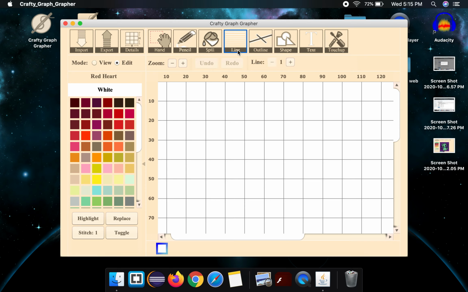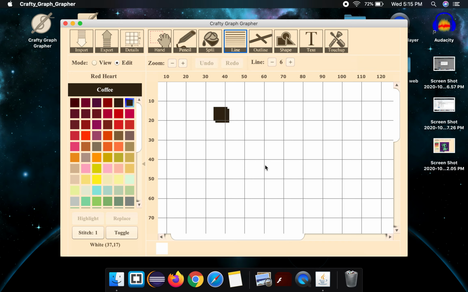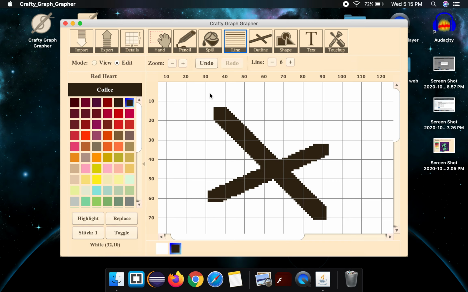Let's talk about line real fast since that's the simplest. First off, there's the line thickness now. So you can now change the thickness of your line. So it's that simple, that easy.